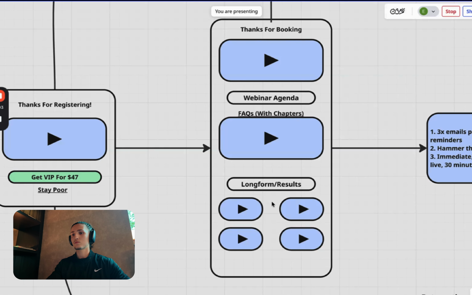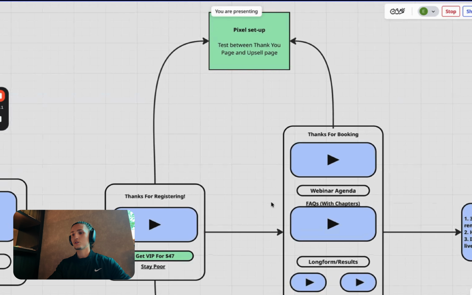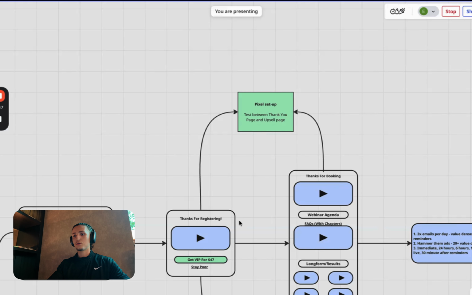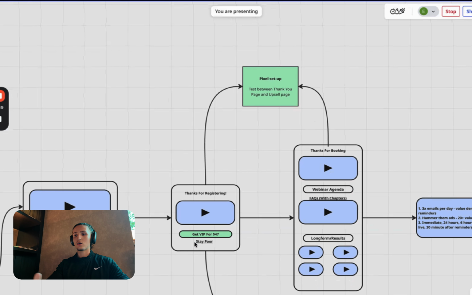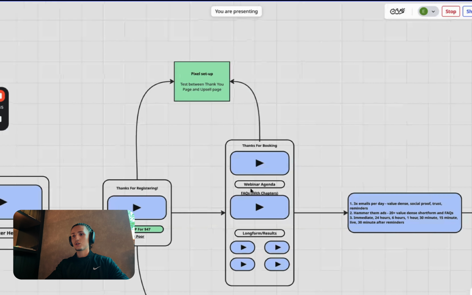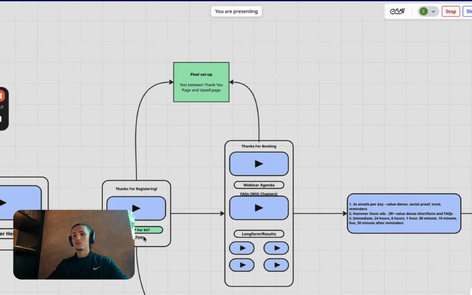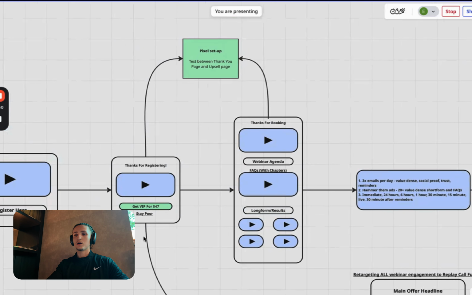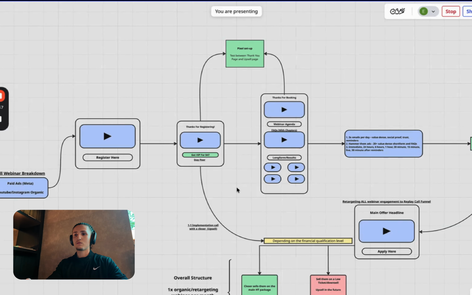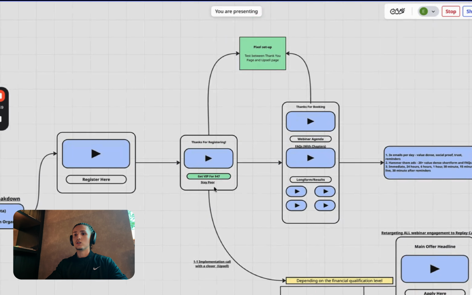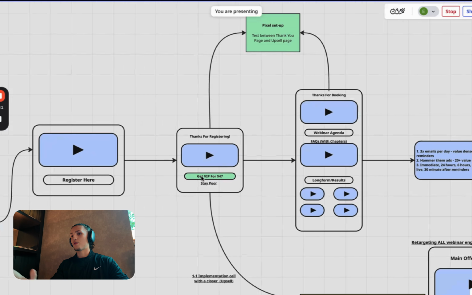Now, in terms of the pixel, you have a few different options for where you want to put it. The first option is putting your pixel on the thank you page and optimizing for leads. And the second option is putting the pixel on the $47 upsell page and optimizing for people that buy the upsell. But if your pixel is brand new, I definitely recommend putting it on the thank you page, not the VIP upsell, as on the thank you page, you'll be able to get data as fast as possible.